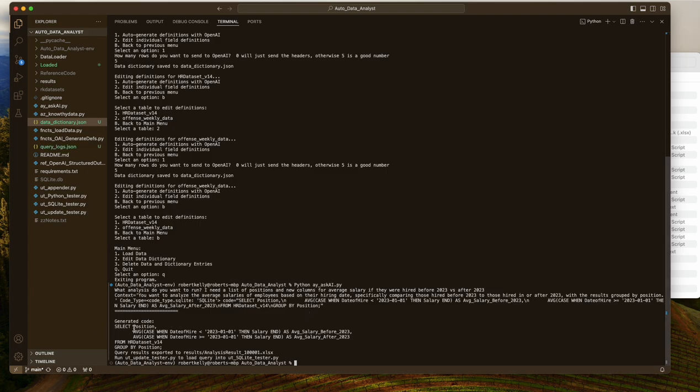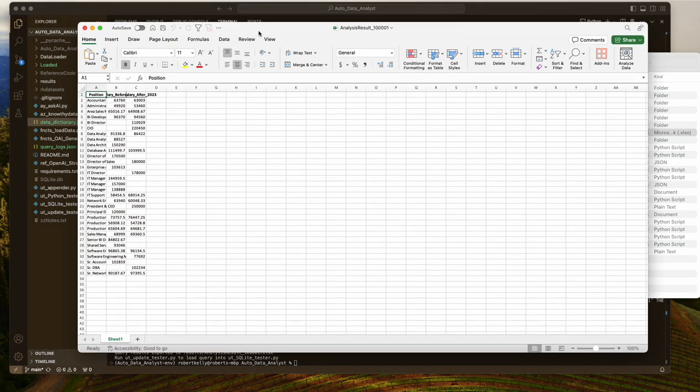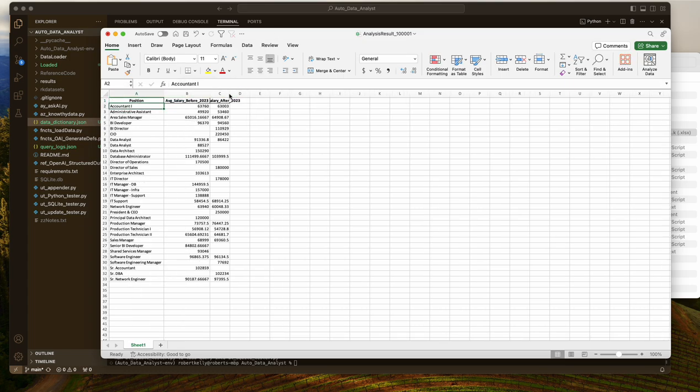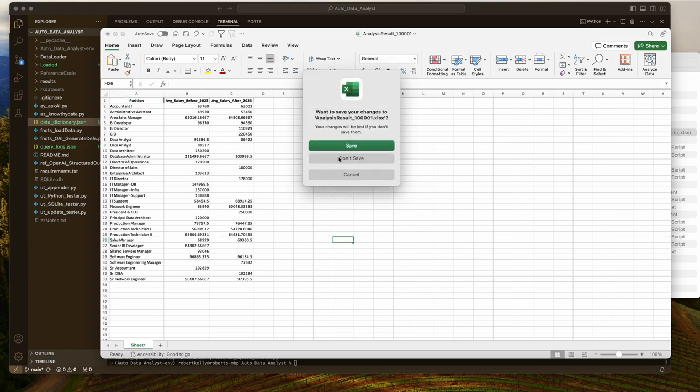So here is the output code that it generated. Since this was SQLite, we actually give it permission to just go ahead and execute the code and output the results as an Excel file. So we can see that file here, which has all the results of positions, salary before and salary after 2023. Cool, right? So it just happens that quickly.